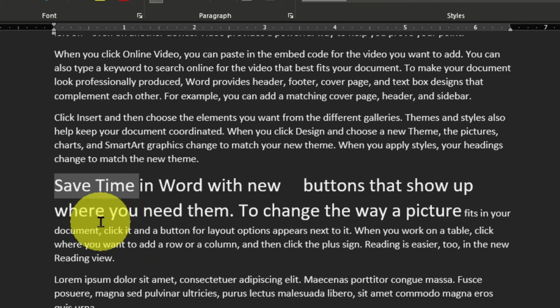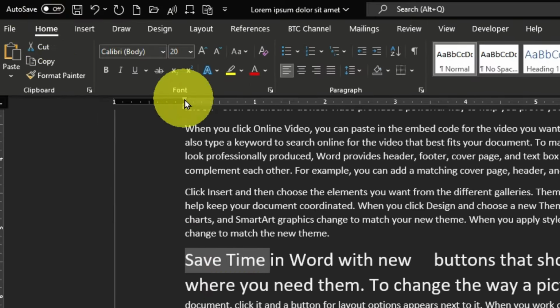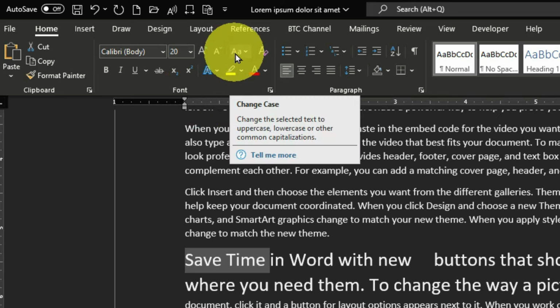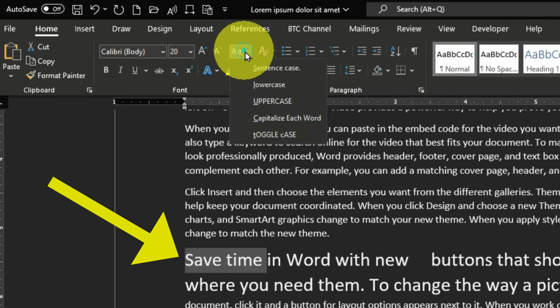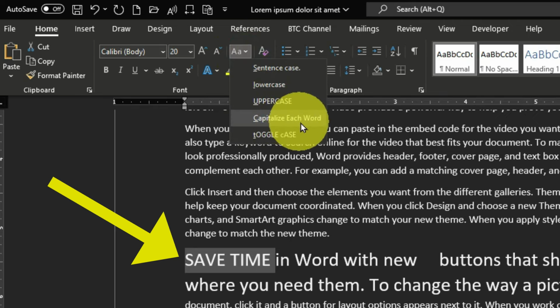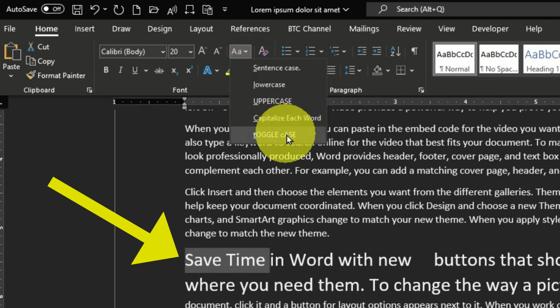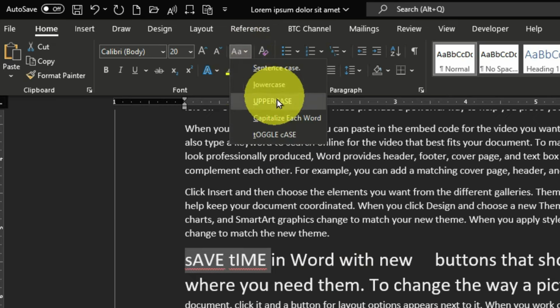If the keyboard shortcut is a complication for you, then after selecting your text, you can move to the Home tab, and in the Font group we have this icon known as Change Case, and this tells you to change the selected text to uppercase, lowercase, or other common capitalizations. If I click on this drop-down arrow, I have sentence case, lowercase, uppercase, capitalize each word, and toggle case. So you can use that feature to modify your selected text in Microsoft Word.